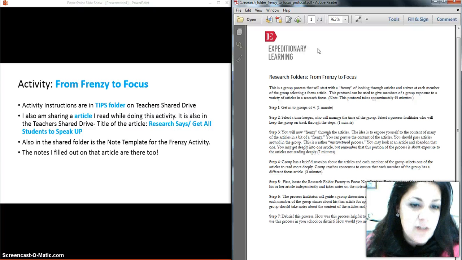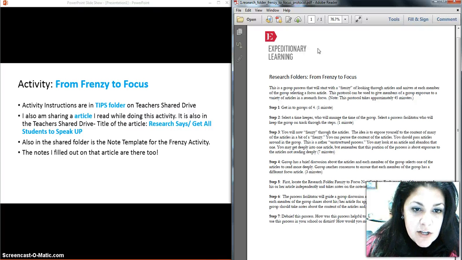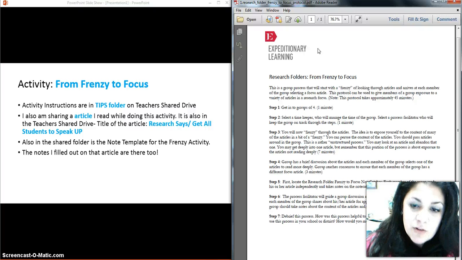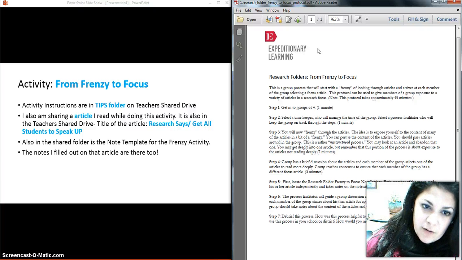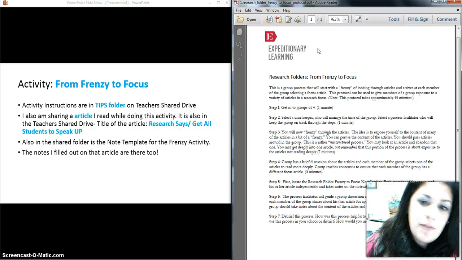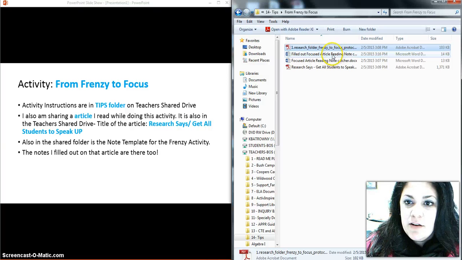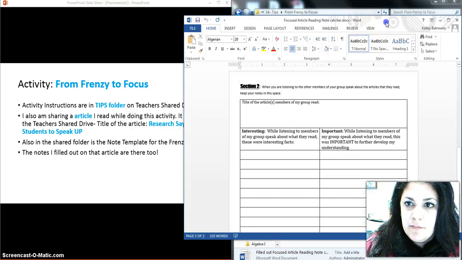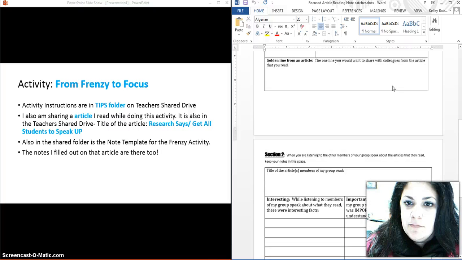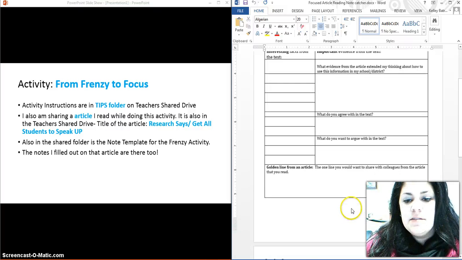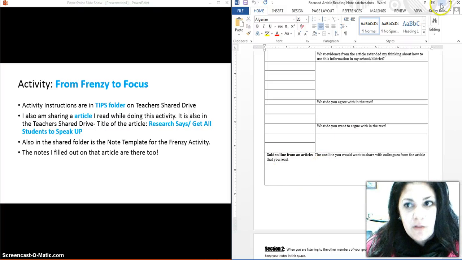You'll have a certain amount of time to read and take notes, and then you'll have a certain amount of time to deliver that information to your group. And as you're getting that information from your group, what you'll do is you'll fill in on the back side of the note catcher the interesting points from your group members' articles. So this is what the note catcher looks like. It's the back side. Here's the front side. So you fill in the title of the article, interesting facts, important evidence, golden line from the article.